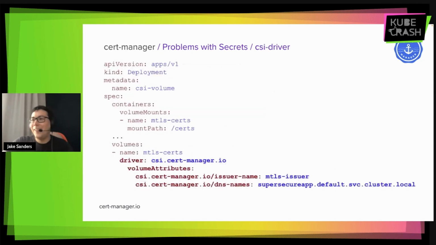Everyone's still with me? So what this looks like in the pod spec is, instead of referencing a secret, we just say, here's our CSI driver, we reference the issuer, and we have the name that we want it to be signed for. So the app doesn't need to change, we just change the kind of volume definition.